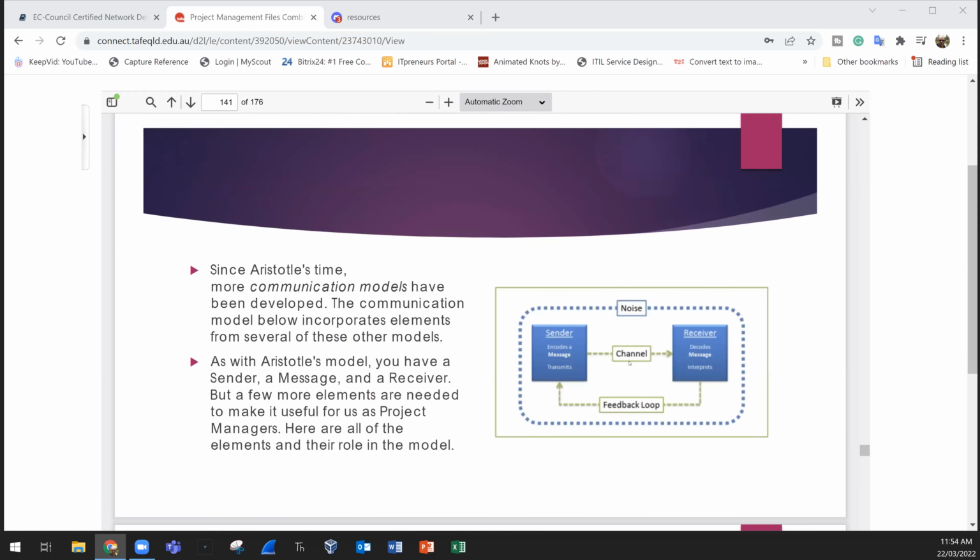So to communicate, we have the sender and receiver. So we have a message here. We need to use a channel to deliver this message. So I am the sender here. I am encoding a message.